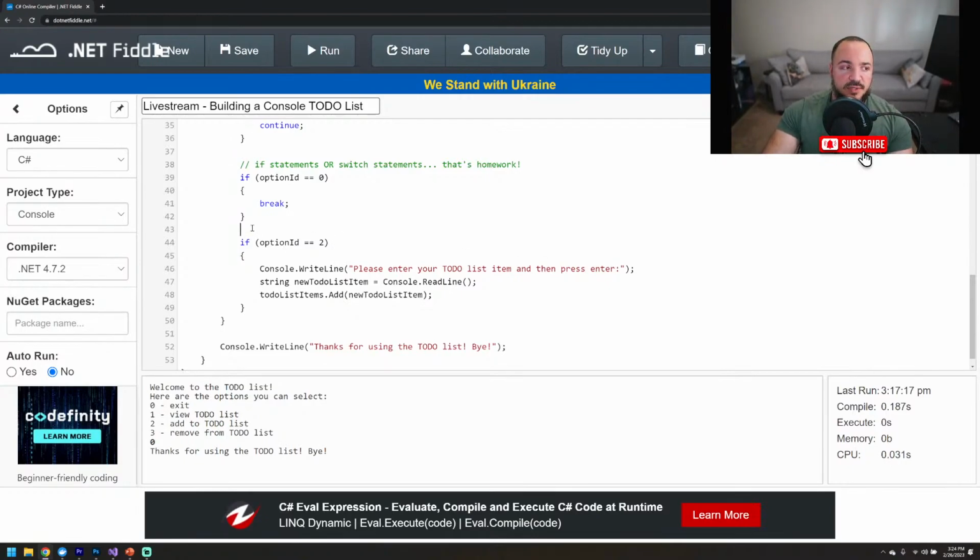Okay, so now we have to go do option number 1, which is going to be viewing that to-do list. So just a quick note, the reason I wrote switch statements here is that you'll notice as we go to populate this if statement chain, it's going to look a little bit messy. So switch statements, and there's other things that could help us clean this up a little bit.